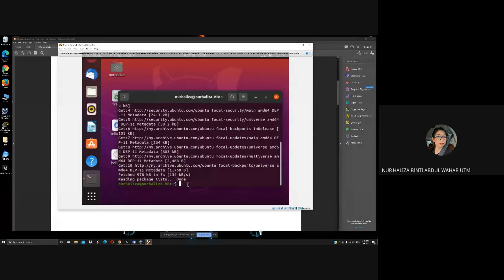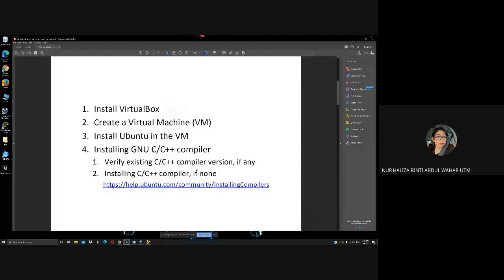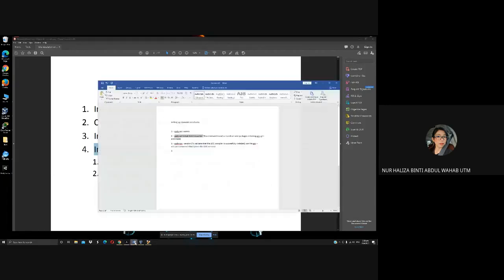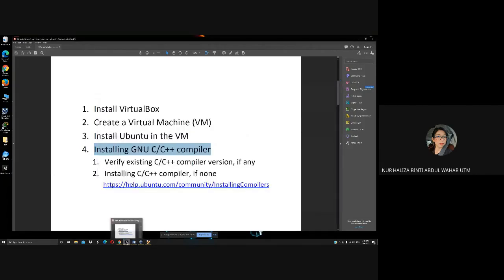And after this, you need to install the GCC, G++, and over here you can see install GCC or G++ compiler. You can have several commands for how you are going to install the GCC and G++. But for me, I will use this command, let me show you.